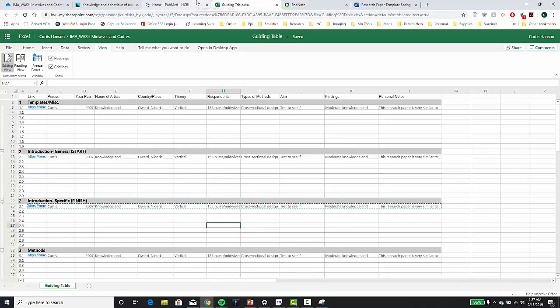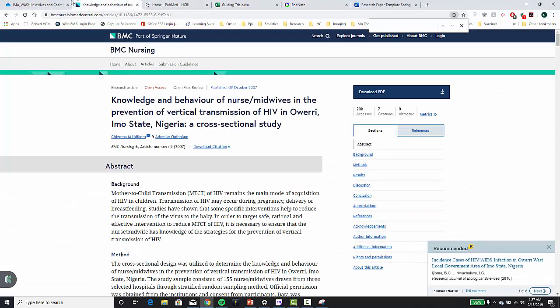The next thing I want to show you is that it's really important to add this article to our EndNote citations. If you don't add it to the EndNote citations, it's going to make our lives a lot harder when we go to try and input in-text citations into our research paper. But if we do it right from the beginning, it can be very simple.